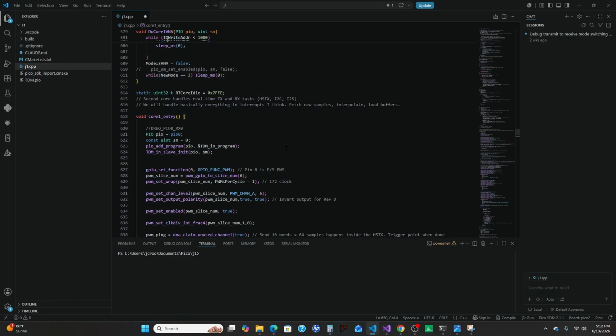Now let's look at how to set up the Pico2 hardware to generate these PWM and phase outputs. This is our core 1 entry. I'm using the second core to drive just the PWM and the phase output. That leaves all of the other functions for the first core, including USB and all the command processing, etc.